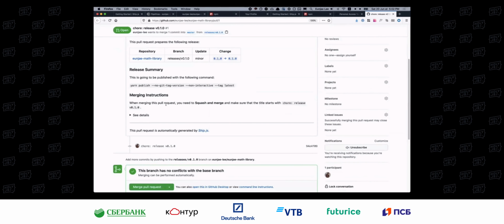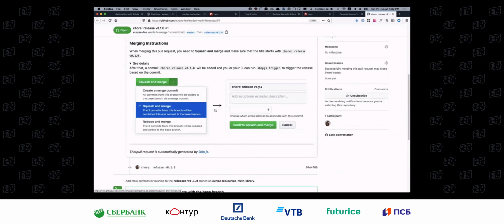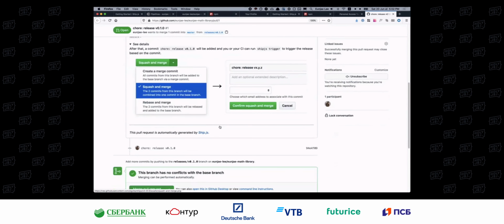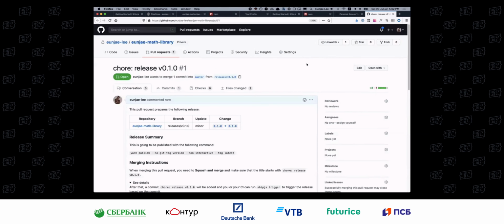And when merging this pull request, you need to squash and merge so that the title starts with chore release v0.1.0. And if you click this, you can see more details on how to do that. By default, it's creating a merge commit, but we don't want to do that. We want to squash and merge. But instead of doing that, I could configure this repository.